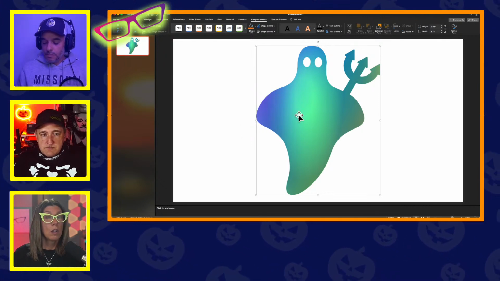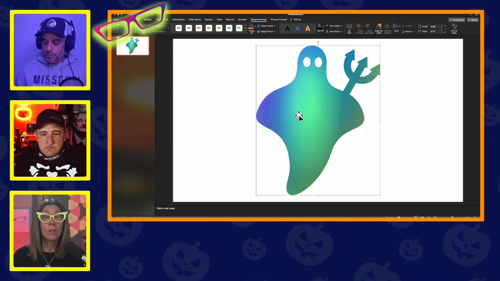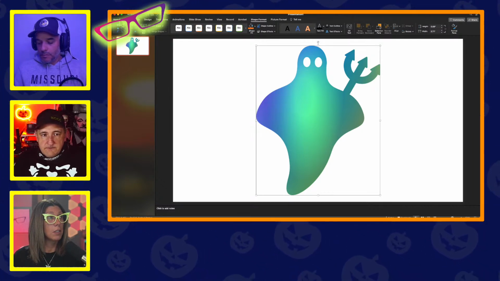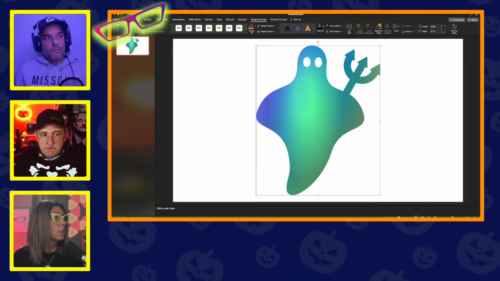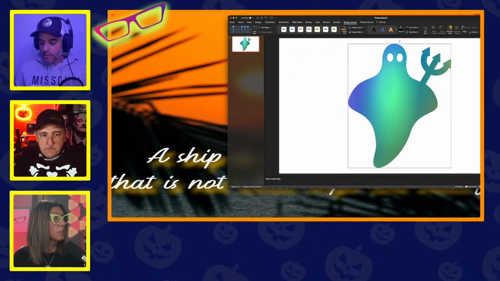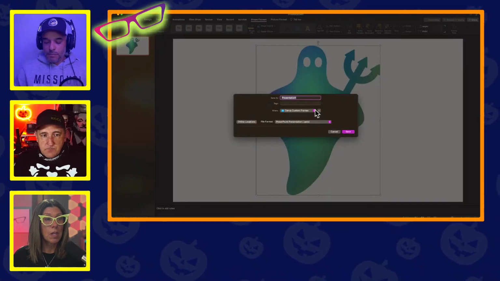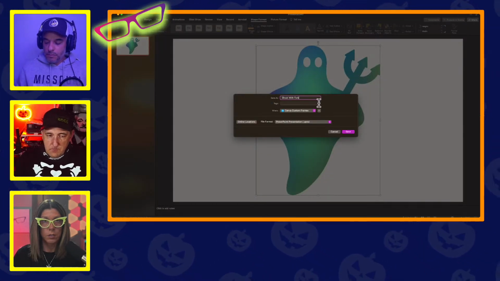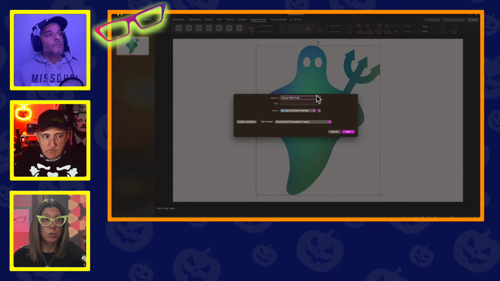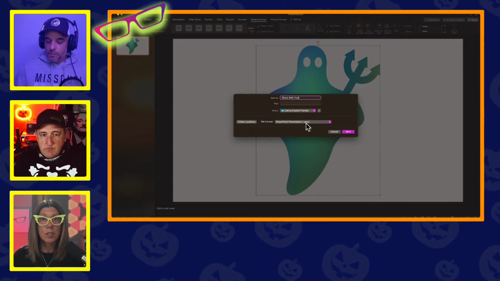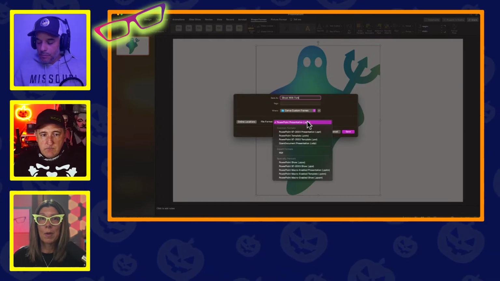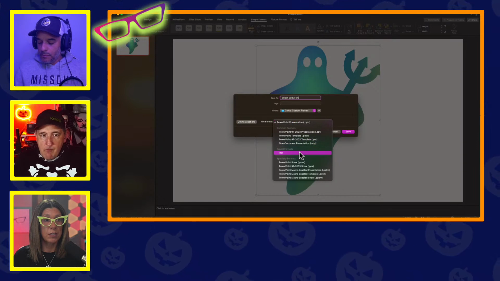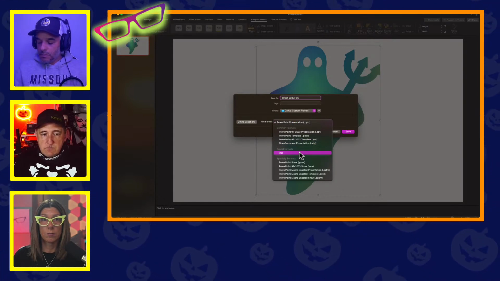Okay, so now easy mode engaged. All you have to do at this point is do a file, save as, and I'm going to save it as ghost with fork, just because it's different than the other ghost. And right here, this is the most important part. I'm actually not going to save it as a PowerPoint file. I'm actually going to save it as a PDF file.